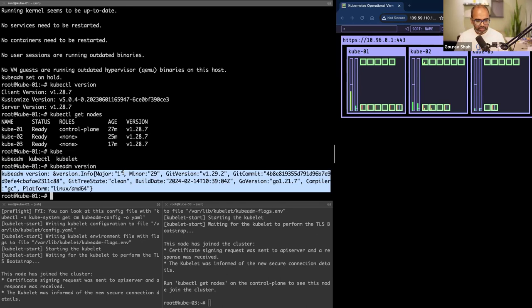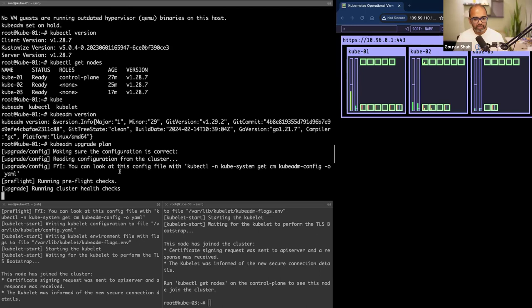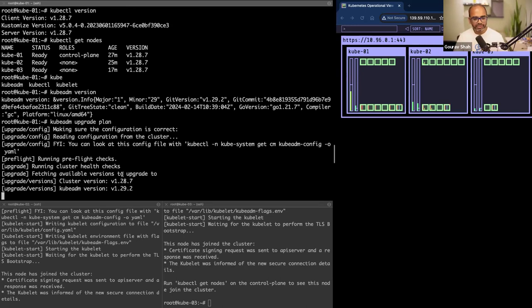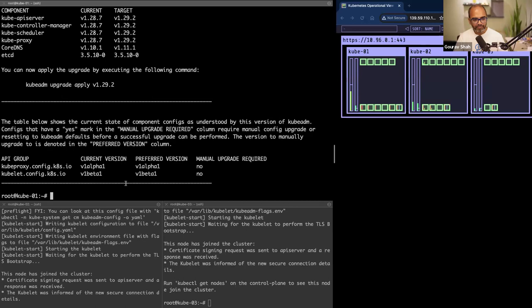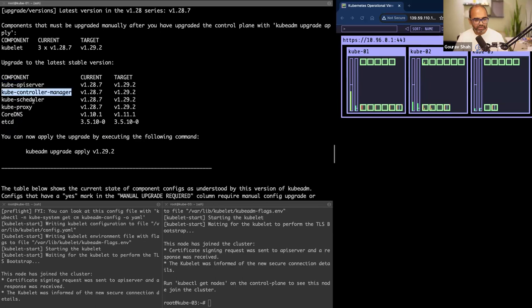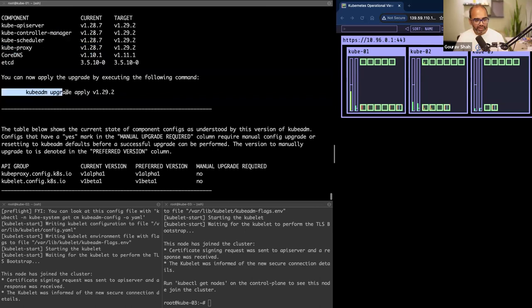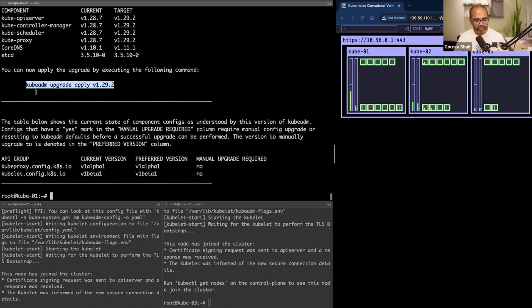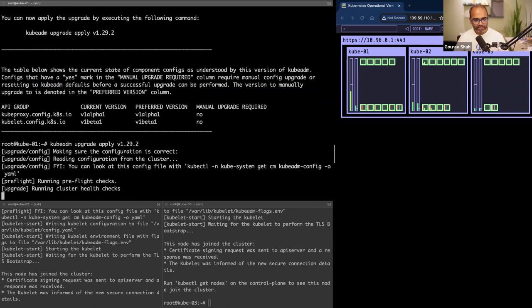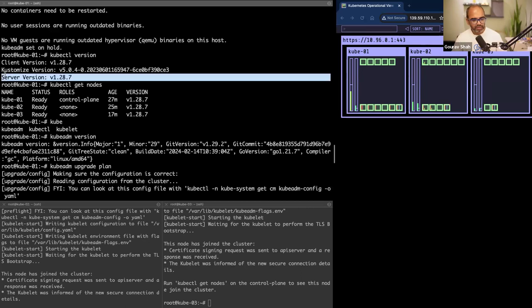Only that. But that gives me an upgrade plan now. Now that it knows about that version, it's going to detect it, and it tells me that this is the current version and you need to upgrade all of these components to 1.29.2. How do you do that? It's very simple. Now that I have upgraded kubeadm, kubeadm upgrade apply with that version goes and upgrades the server side components. We're talking about this part, okay? Server version.